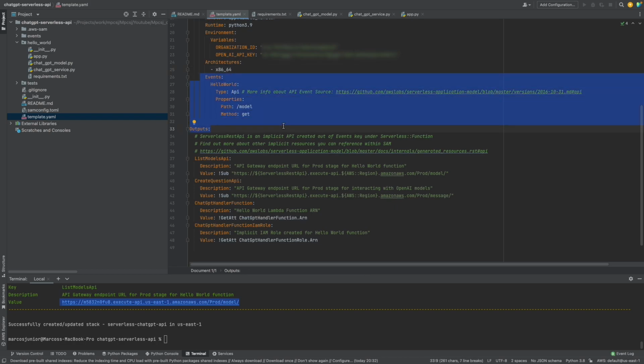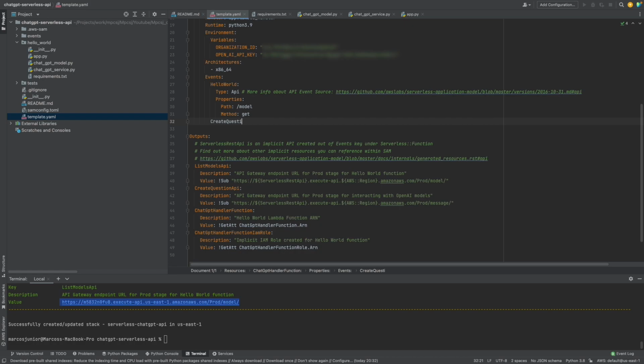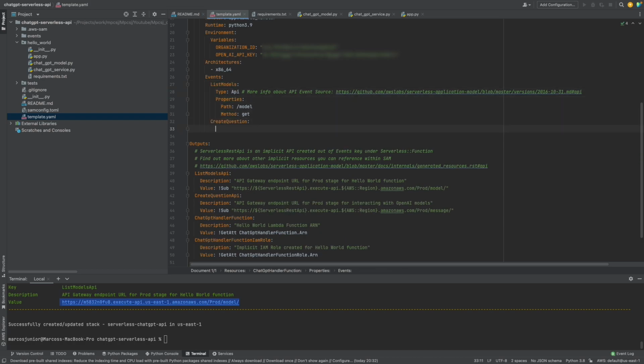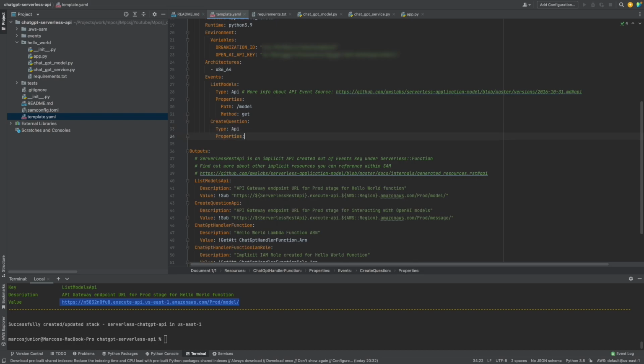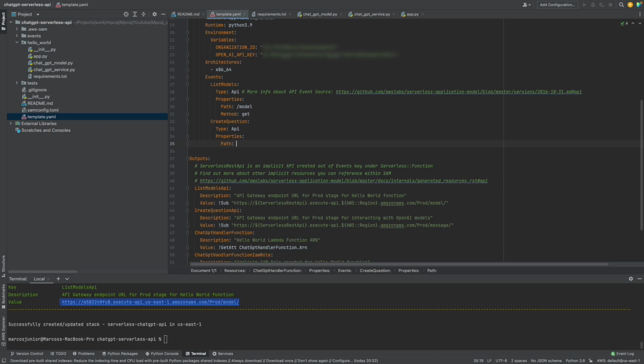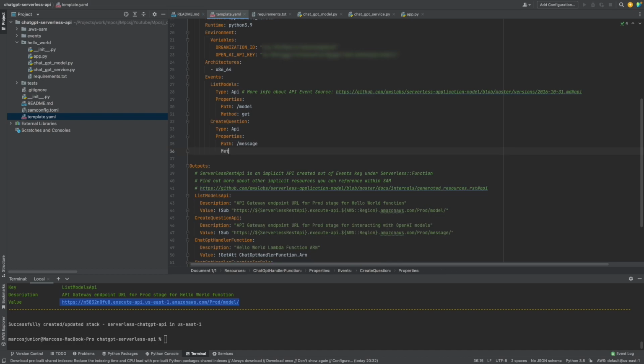And then here on the event section, I'm gonna create another event. I'm gonna use the same Lambda function, but just handling it for a different event. So in this case, I'm gonna create a create question event. If you prefer, we can also rename this to be list models. The type is going to be API. And for the property section, you need to pass the path, which is going to be /message. The method, in this case, I'm going to use a post.